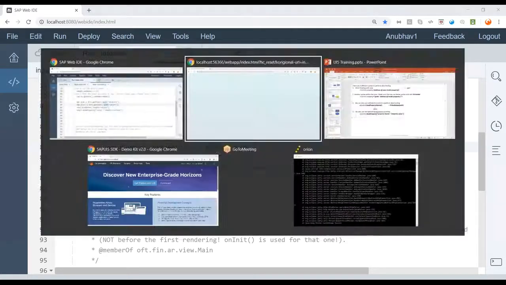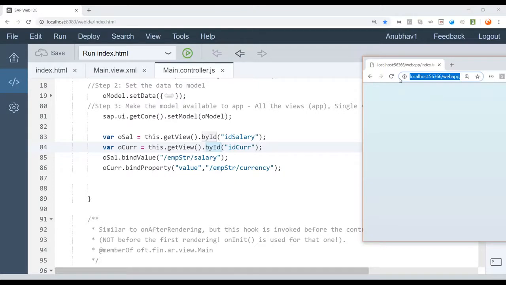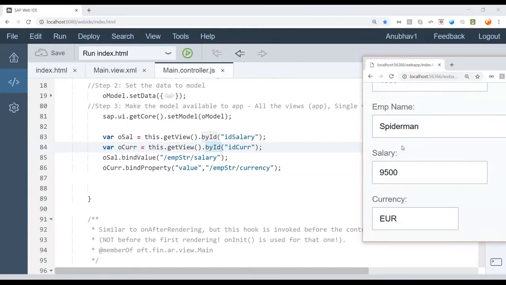Now coming back, I changed byId carefully. Come back and refresh. Let's refresh. And boom, there you go. You can see your values are popping up on the UI once again. How is it possible? Because of these two methods.